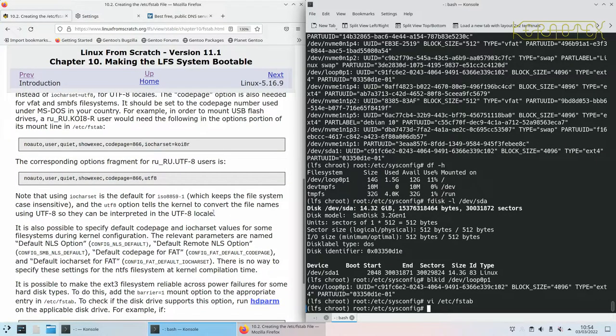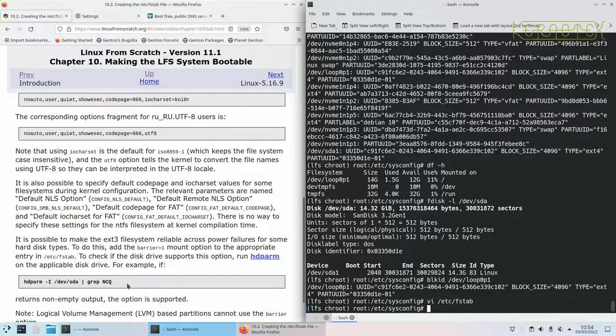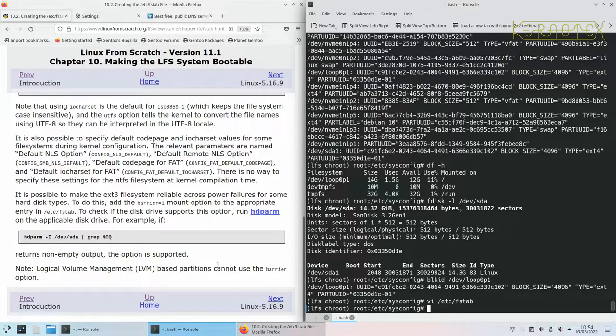There's some information there about NCQ making ext3 file systems reliable across power failures. So if you decide to use ext3 for any reason, then that is something you'll need to read.